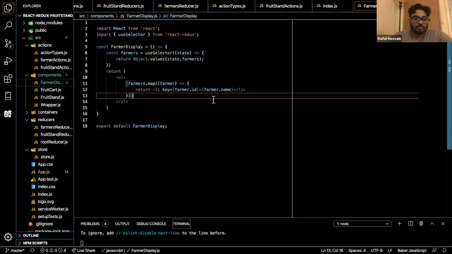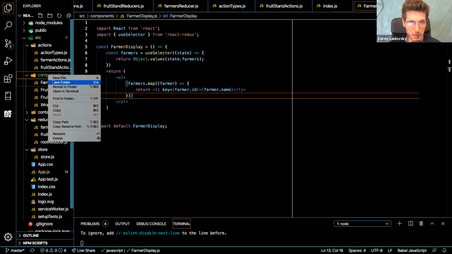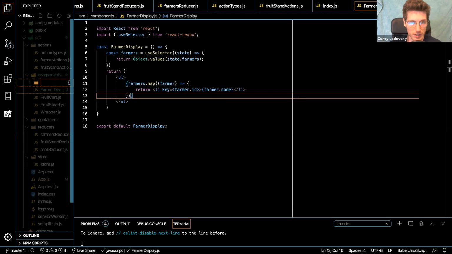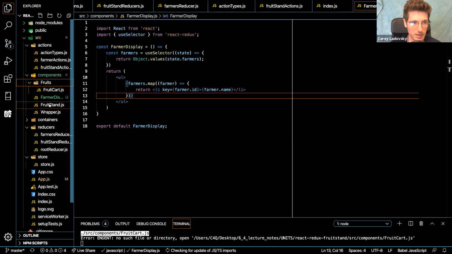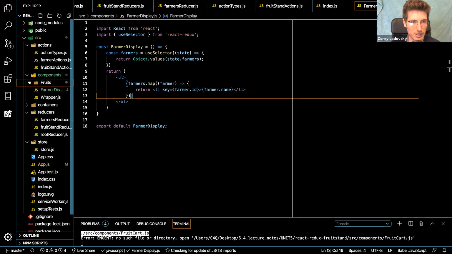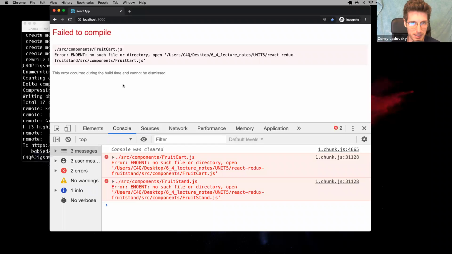All right, so now that we've got that, let's go ahead and make it so we can create a farmer. So I'll make another component. Now, really, I should probably be separating these into fruit and farmers, right? I should probably make a folder called fruits and put my fruit things here to stay a little bit more organized. I don't know if that's going to completely break the app or if it's going to update it for me. It breaks it.